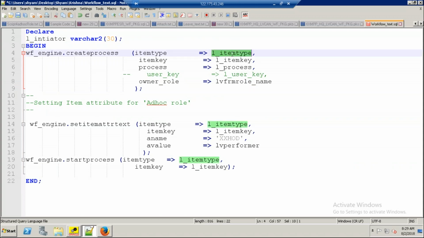Because these are coming from the, we need to define the variable, and we need to launch it with a hard-coded value. I'm just putting it as of now. So it is XXAK demo. Okay. Now, what is the item key?